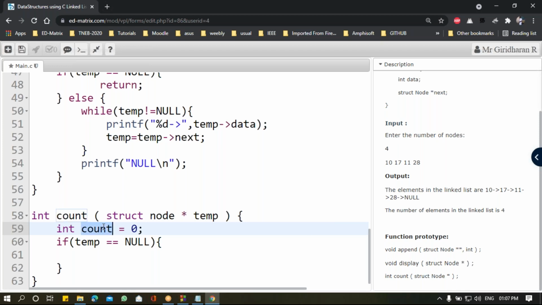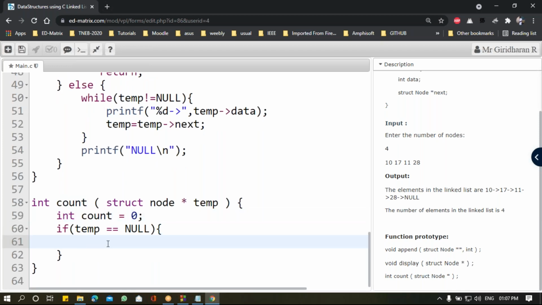So for that, I'm keeping the variable count. You can keep a variable or you can directly send it, that's up to you. If you say I don't want to use a variable, I can directly count it and send it, then that's up to you. But for our understanding, I'm keeping the variable as count. So if there is no list, then what is the count of my nodes? In my list, there is no node available. In the sense, my list is empty. So what is the total count of my nodes? 0. So I have to return this 0 back. So here I'm returning my count.